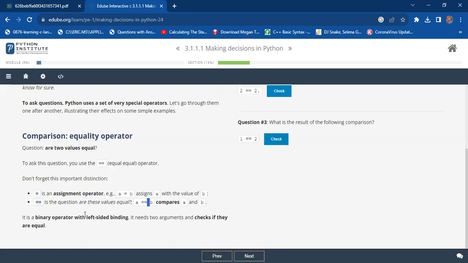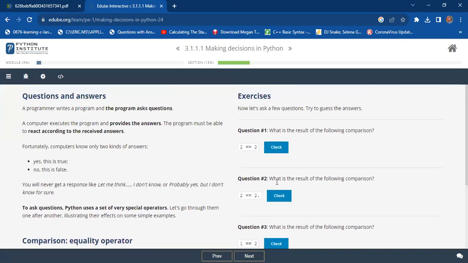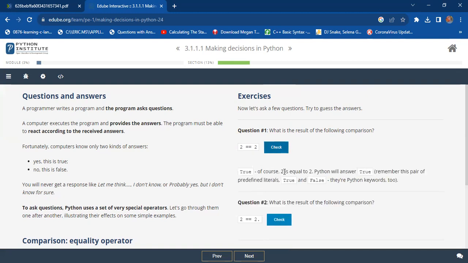If you do that, you will use these two equal signs to compare. So this is a binary operator with left-sided binding. It needs two arguments and it checks if they are equal. For example, is 2 equal to 2? Here, the result will be true. Of course, 2 is equal to 2.